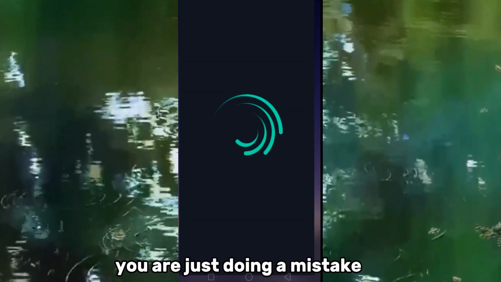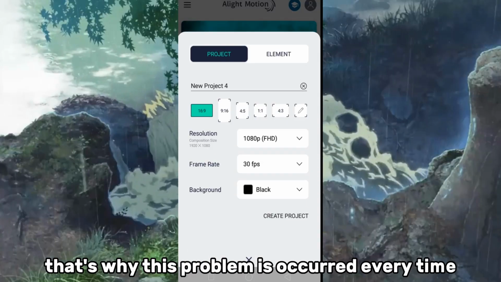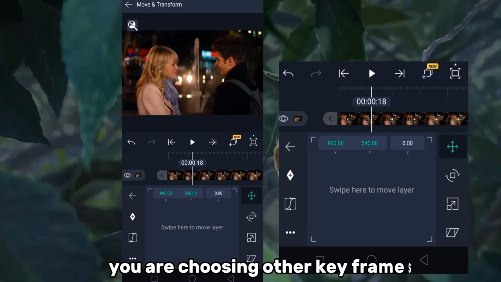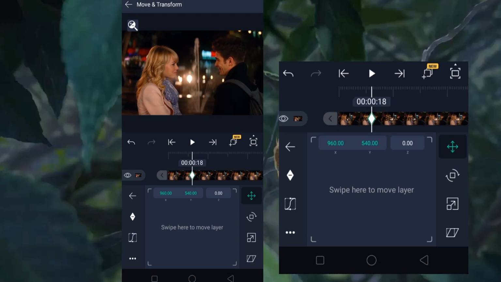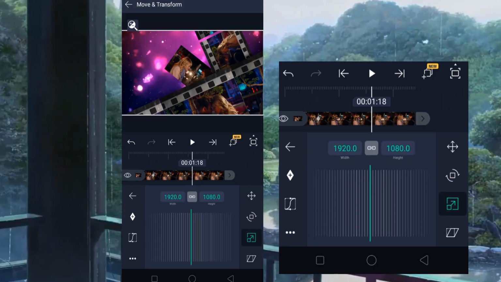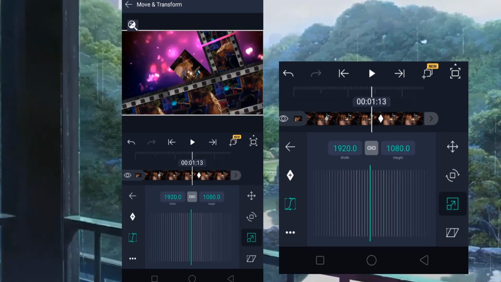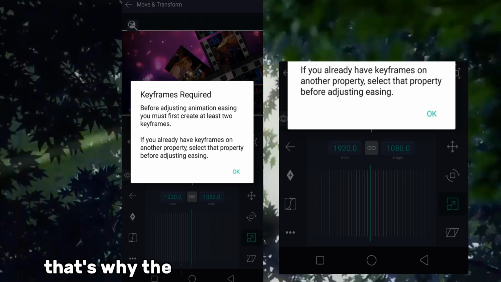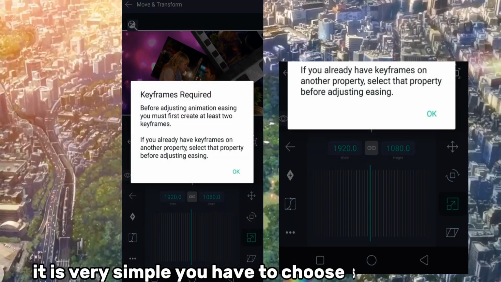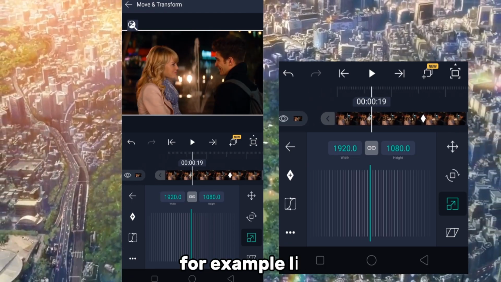You are just making a mistake, that's why this problem occurs every time. You are choosing other keyframes. That's why the problem occurred. So how to fix this? It is very simple. You have to choose the same keyframes, for example, like this.